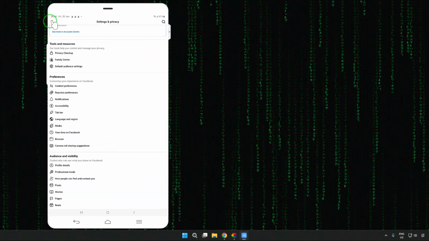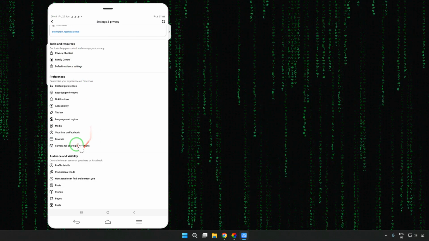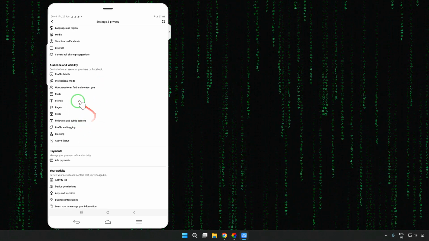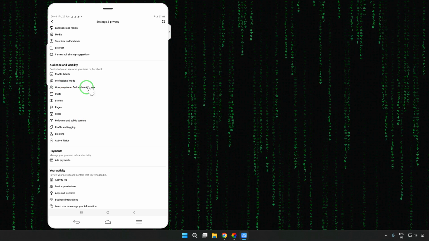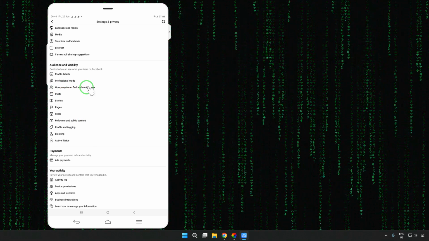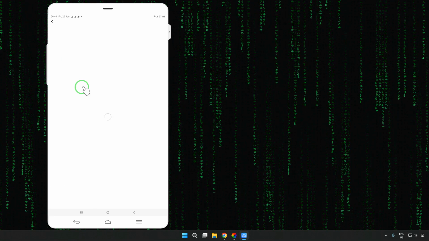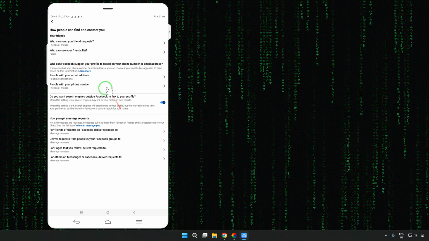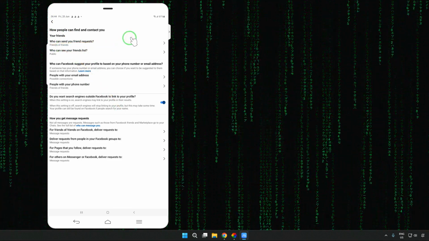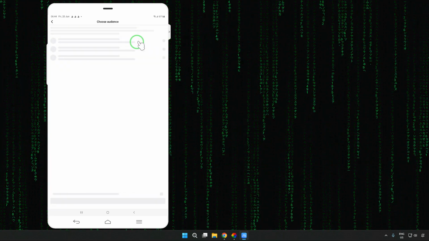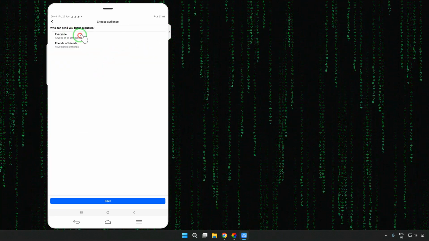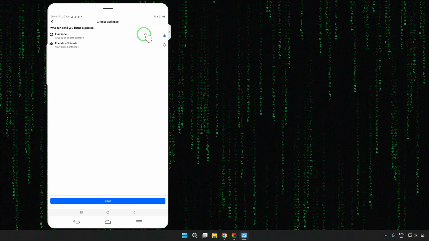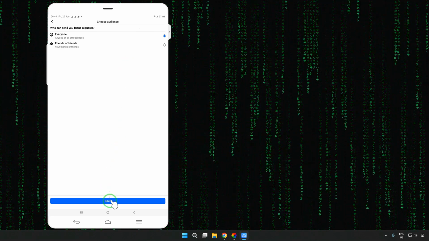But right now, without going through there, we have one option here: how people can find and contact you. We will tap on it. Before, there was also a professional mode, but I'm telling you, guys, it was set to friends of friends. If we tap on friends of friends, then we will have to go for everyone, so that anyone can contact you. So we have selected it here. Now we will save it.